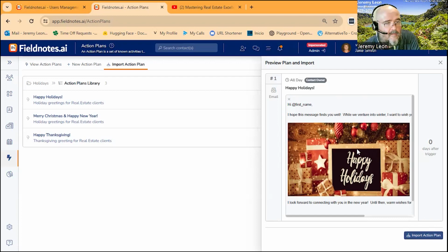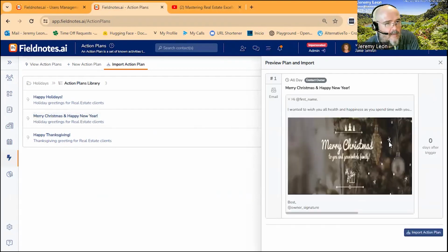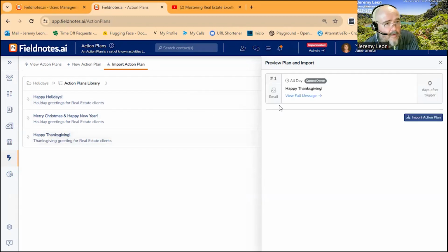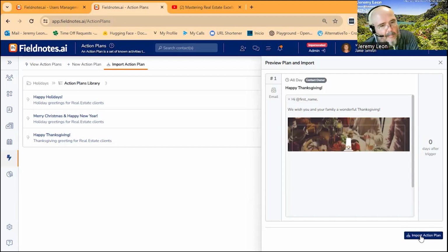And so this is a happy holidays one. This is Christmas and New Year. So let's take a look at what this one looks like. Nice little message, same thing, a little bit of verbiage. But this is definitely so that you can make your own. Now, if you wanted to import any of these to your own, all you have to do is click this little import action plan down at the bottom.